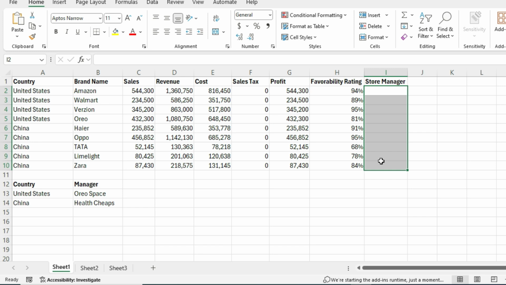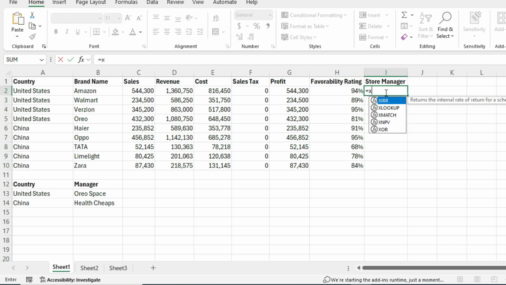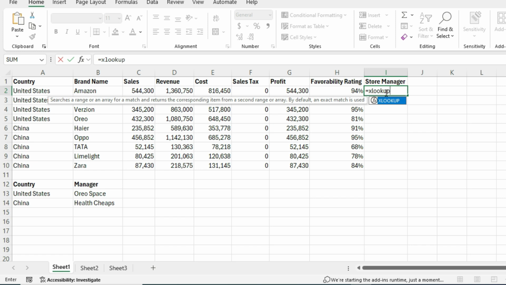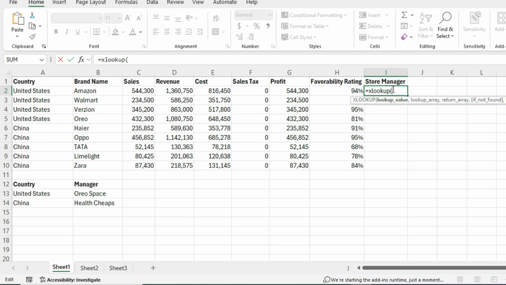To use XLOOKUP, let's type in equals, and first off, type in XLOOKUP and then open parentheses. First, I need to define what value I want to look up. I want to look up the country, so let's click on Country. Next, let's enter a comma, and now I need to specify what my lookup array is. This is basically where I'm doing my lookup, and I want to look over in this table down below.